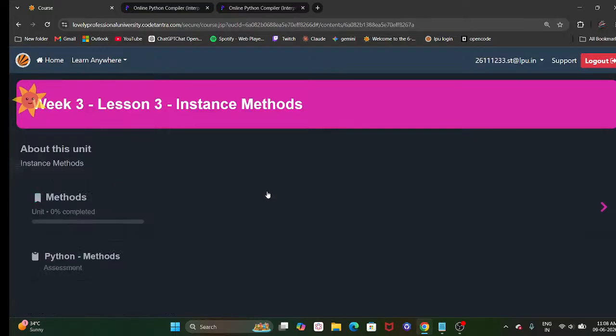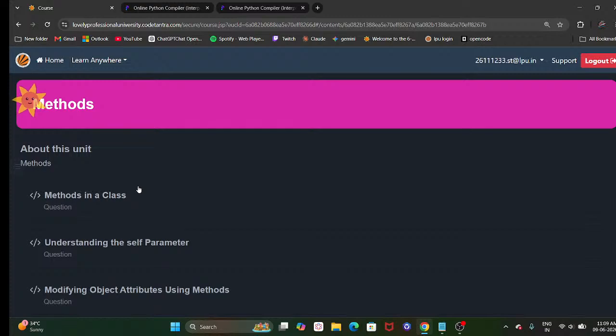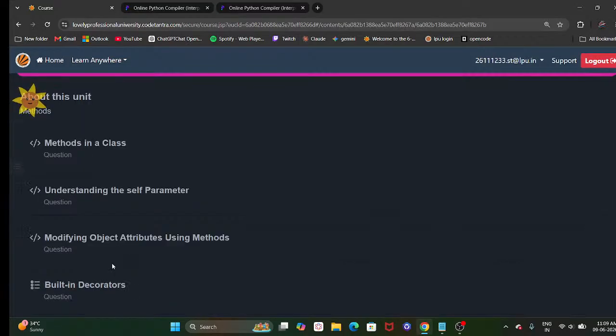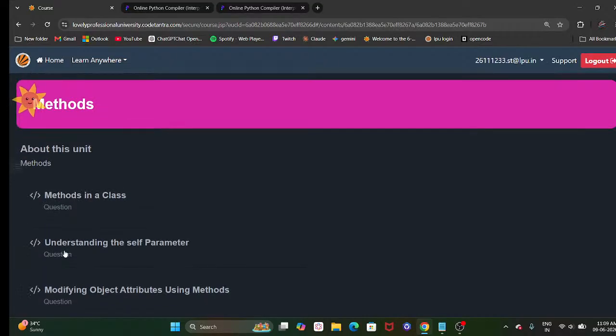So we go into this instance method. Now let me just have a look. Methods in class, that's a question. Self parameter understanding, that is a question. So there is an MCQ here, built-in decorators. We are going to be doing that last, but we need to understand how a class works and methods, what are the methods we need. And I personally want to learn about self, what is self, why we put it in any function that is made inside a class.